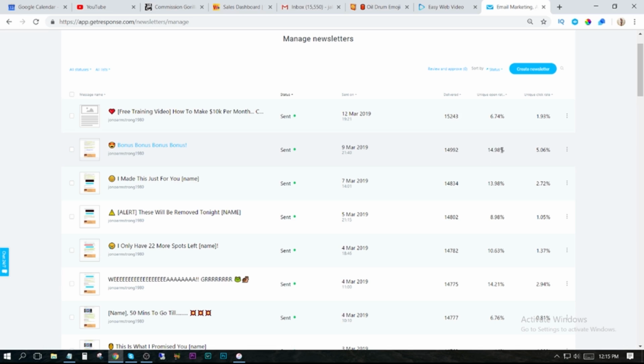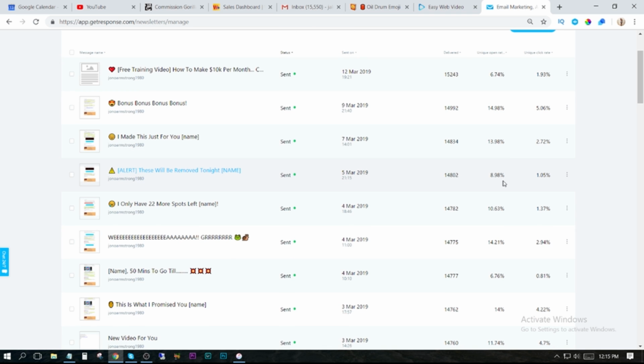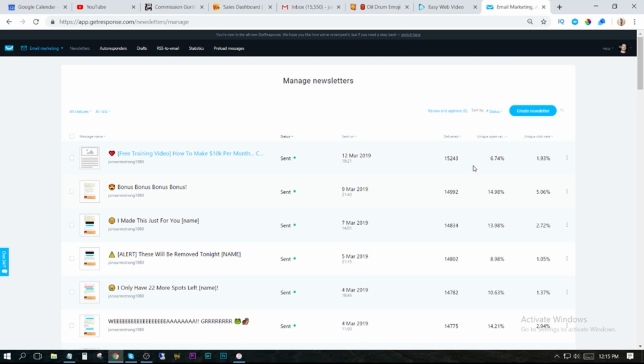As you can see here, 14.9% open rate, 13.9% open rate. This one was pretty bad, 8% open rate, 10%. You see, it's not brilliant. After all of these 14,700 people, only 10% of those people actually opened my email, which is 1,478. It's not brilliant. It could be better. So how do we increase this open rate?